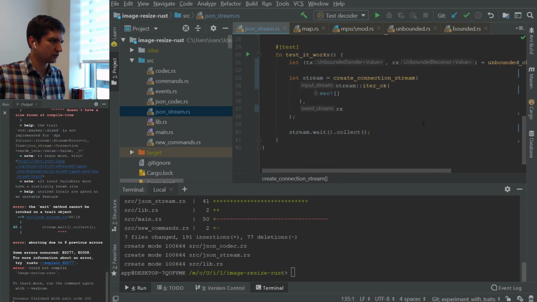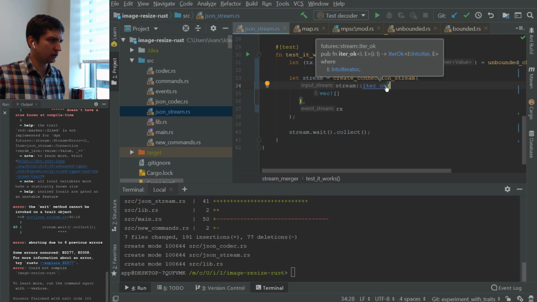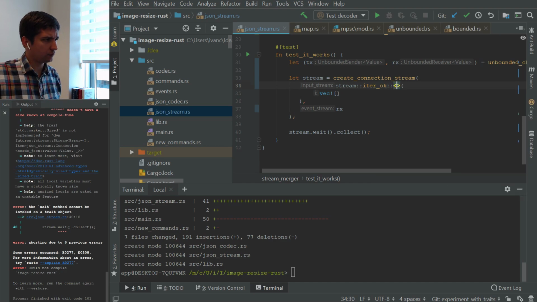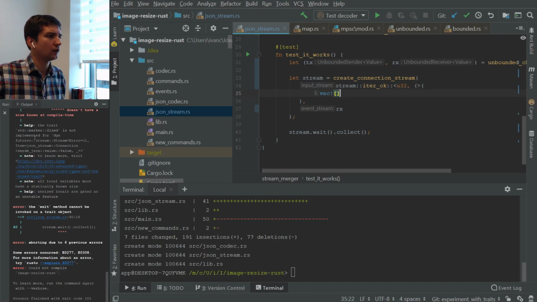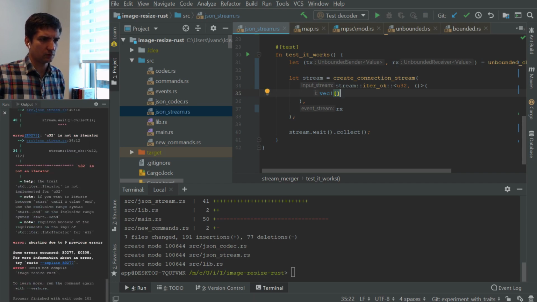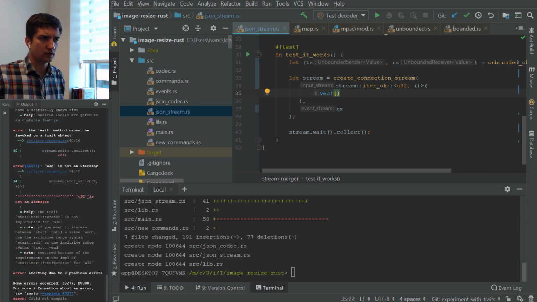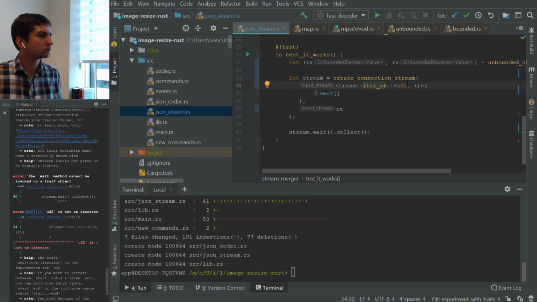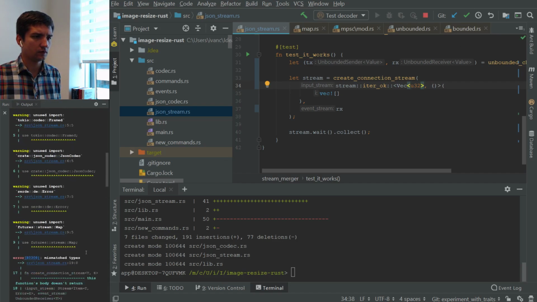Oh yeah, because here the iterator doesn't have a type specified. So let's create a type like 32, and the type of error is an empty type. Let's see. Oh yeah, it's gonna be a vector of these values. Let's see, does it compile?